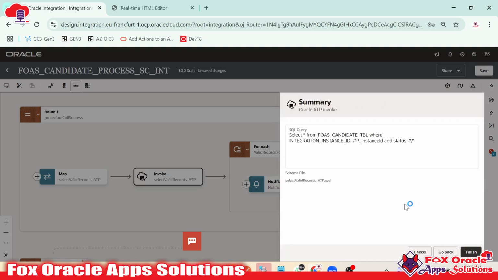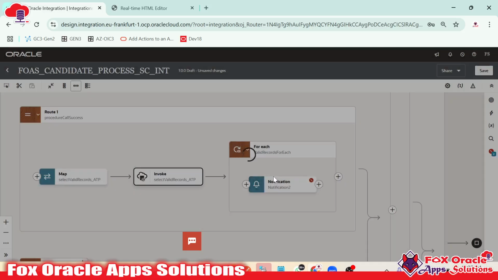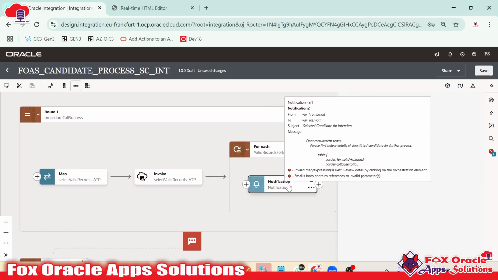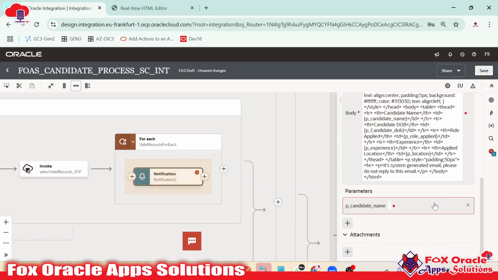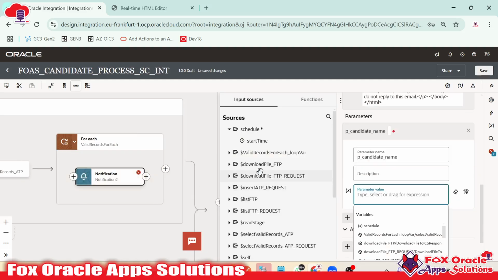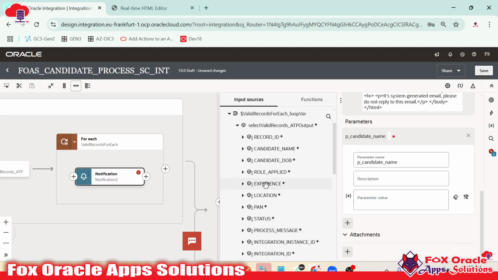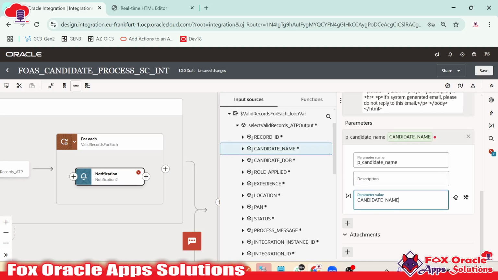Continue, finish, and that's done, right? So go to notification again, and if you will open this one, and where is the mapping for this? So where mapping for this is loop var. We will expand this loop variable, you will be able to see all this column, right? So candidate name is the p candidate name.